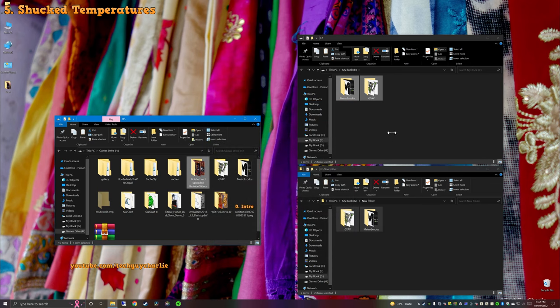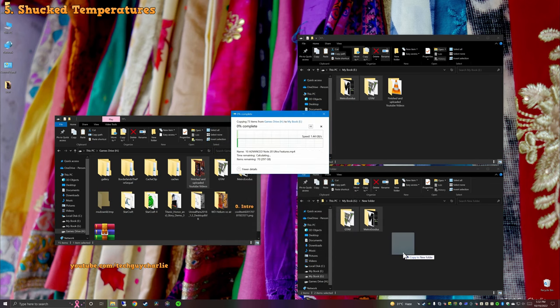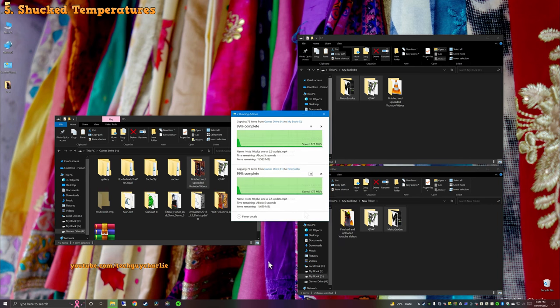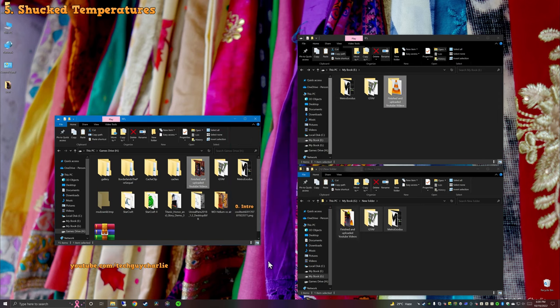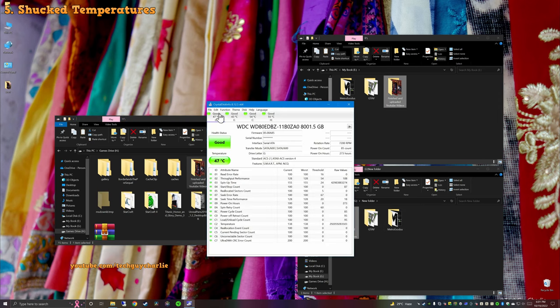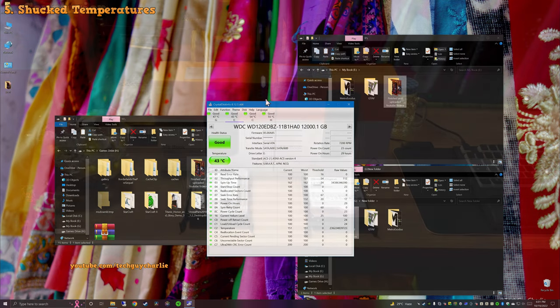So, next, I dumped about 300GB worth of files on both of these and this did increase the temperatures a little bit, but not by a whole lot. As you can see, the air-filled drive is now at 47 degrees and the helium-filled drive is running a lot cooler at just 43 degrees Celsius. So once again, the helium-filled drive runs a lot cooler compared to the air-filled drive. Not by a whole lot, just 4 degrees, but the bottom line is it runs cooler and quieter.